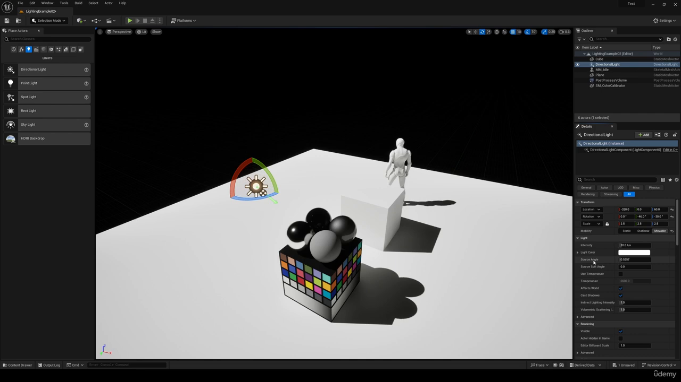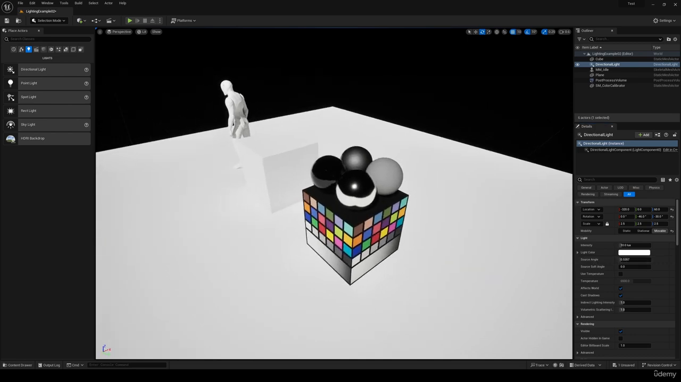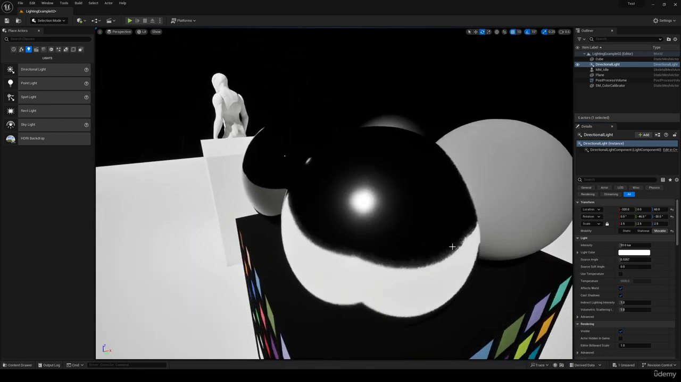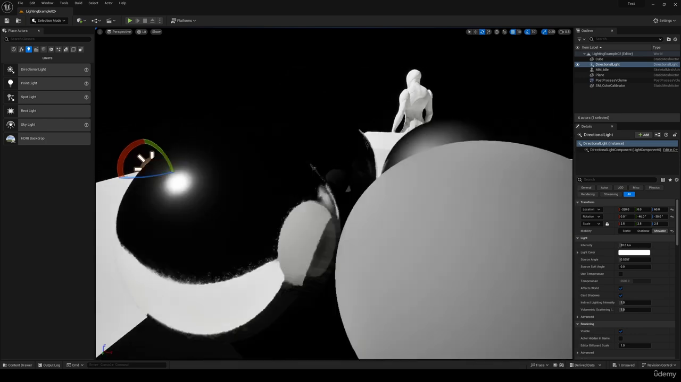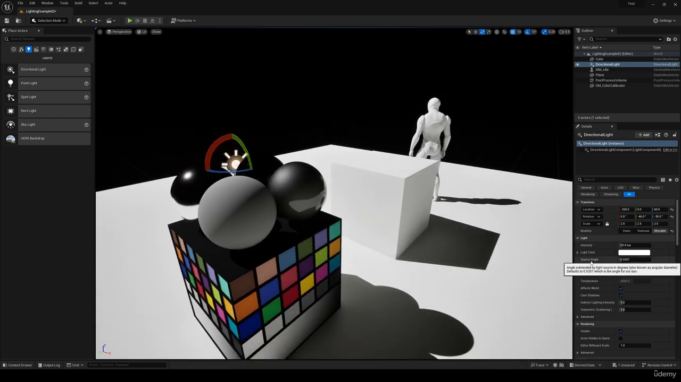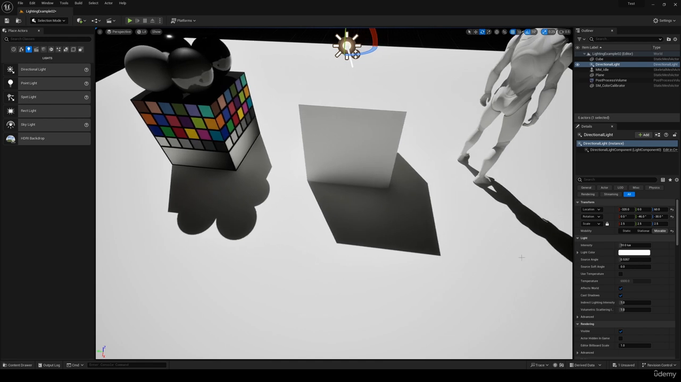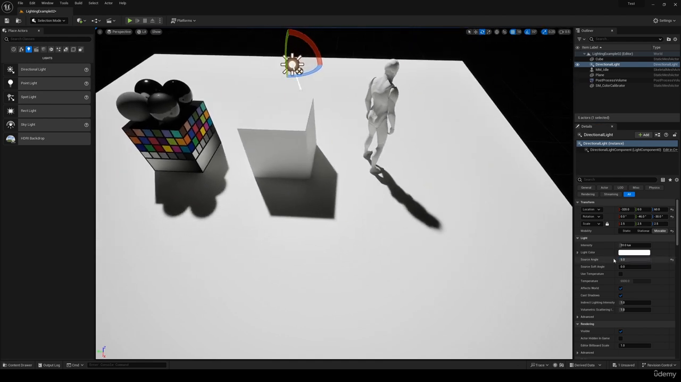And the next setting is source angle. What the source angle does is, if you see in the reflection, this is the size of the light, and if I make the source angle 50, it becomes bigger. So it changes the size. The source angle is only for the directional light. As you can see, the shadow, if I make the source angle bigger, it becomes softer, smaller becomes sharper.